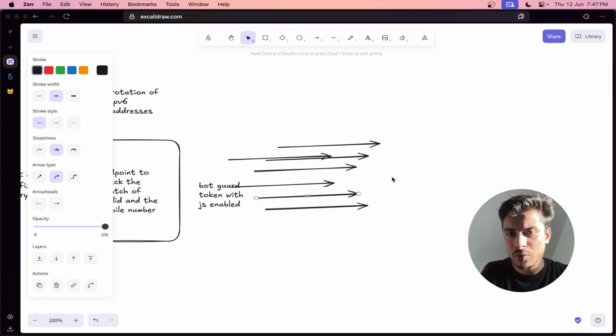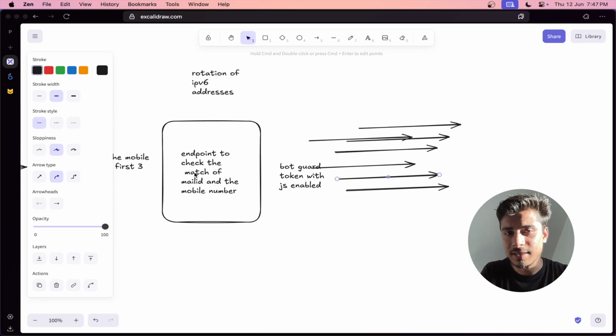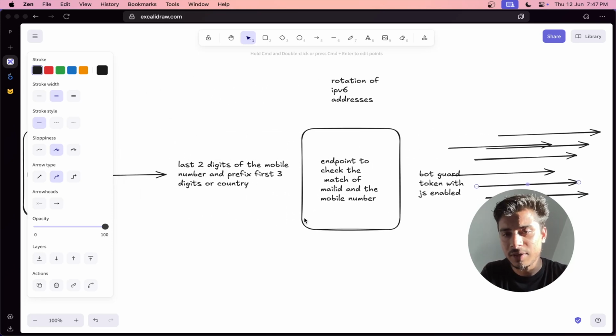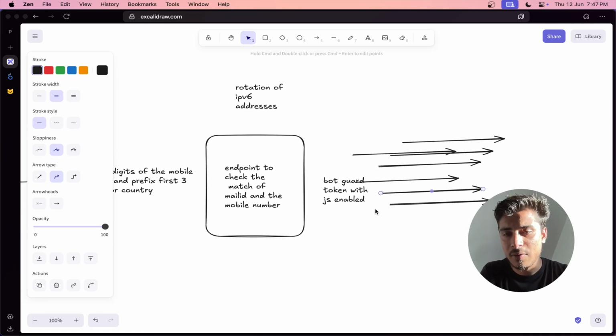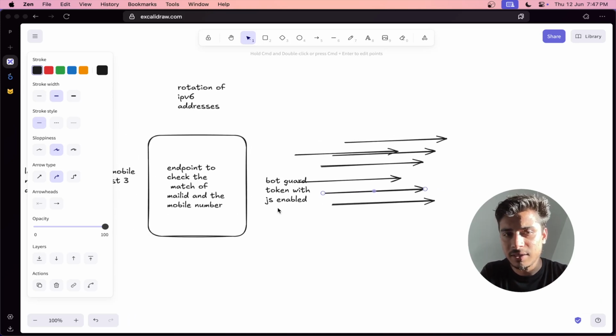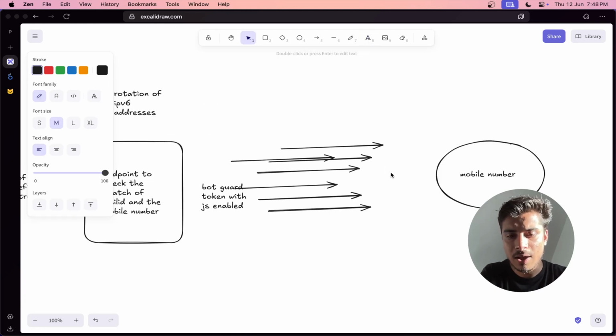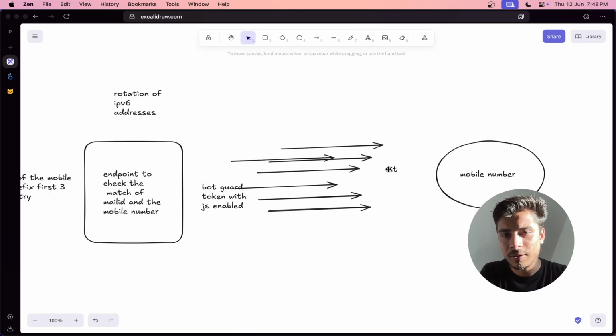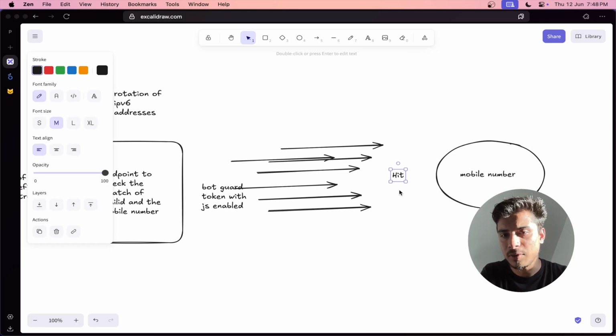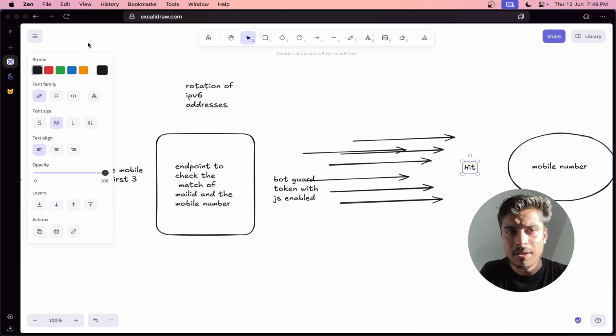And now you will hit this endpoint continuously, checking whether the mobile number that I'm guessing, with the mail ID that I have, matches. If it matches, this endpoint returns true. So at one point you will have the hit and you'll get the mobile number that is successful, and when that happens, the script breaks.